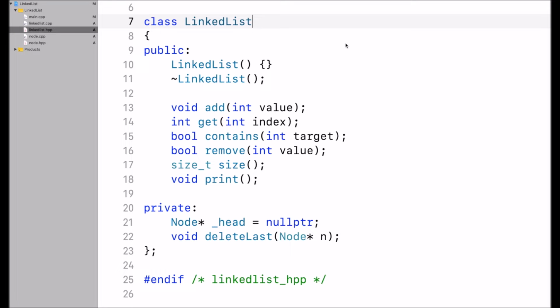Hi guys, in this video I will explain how to implement a linked list. If you're not familiar with the linked list yet, please check out my other video on what a linked list is. I put a link in the description below. I will not use any templates in my implementation. I really want to keep the implementation very simple, so I created a linked list of integers.